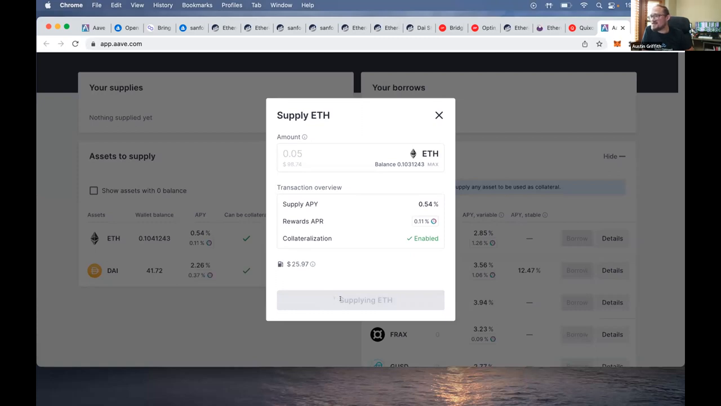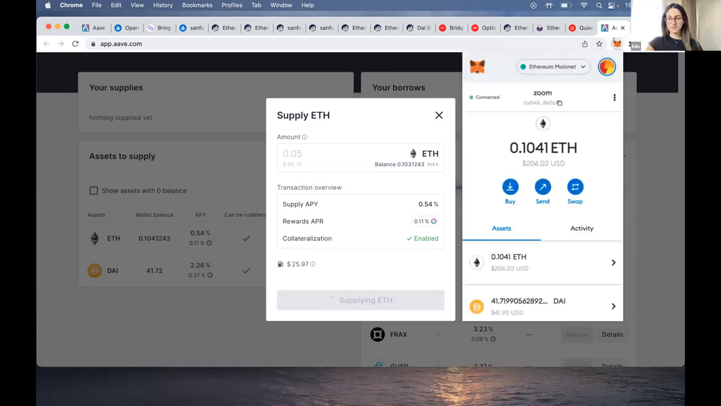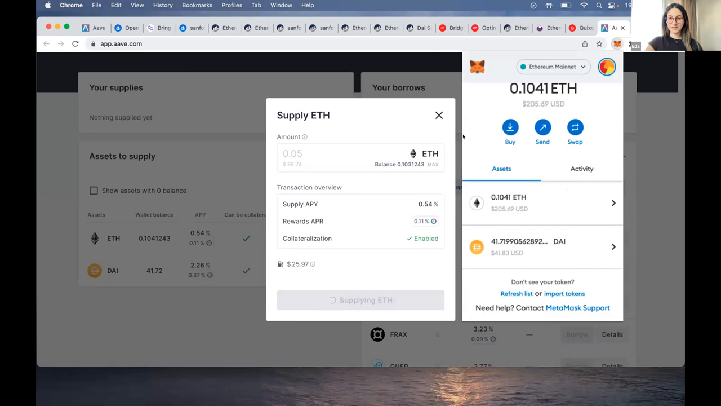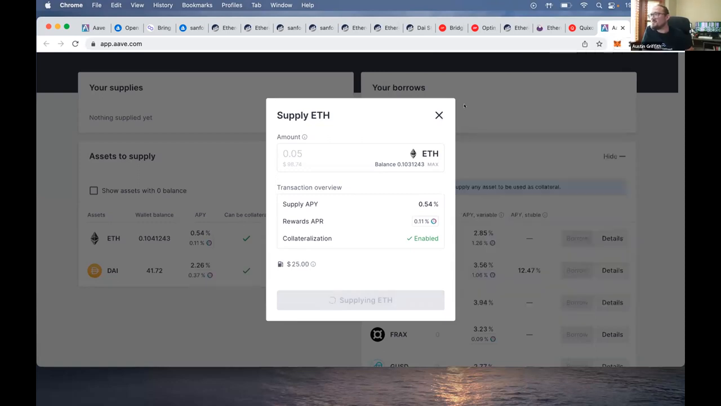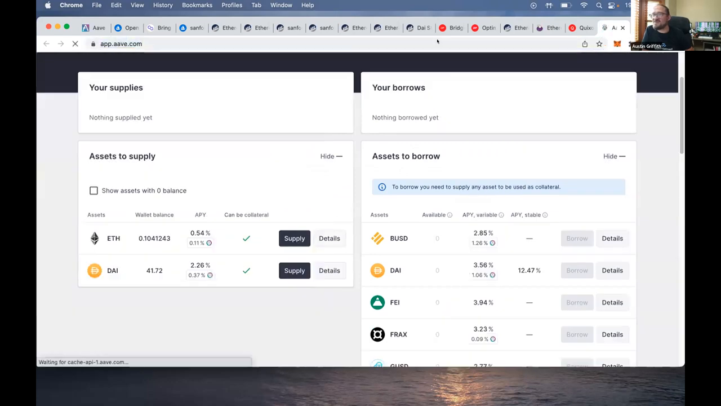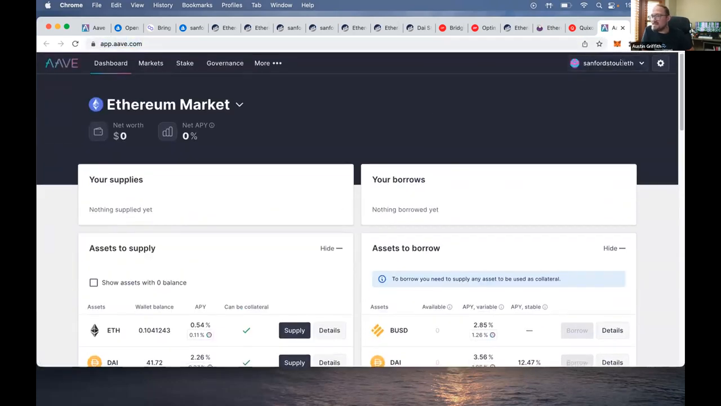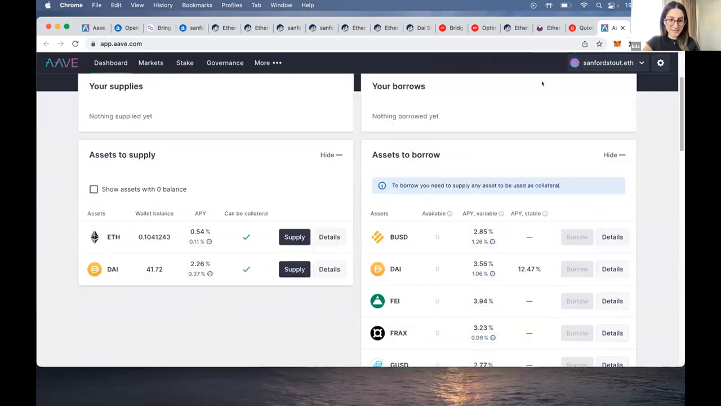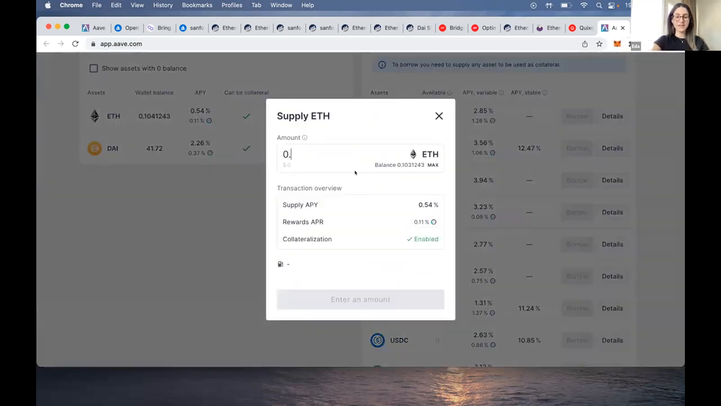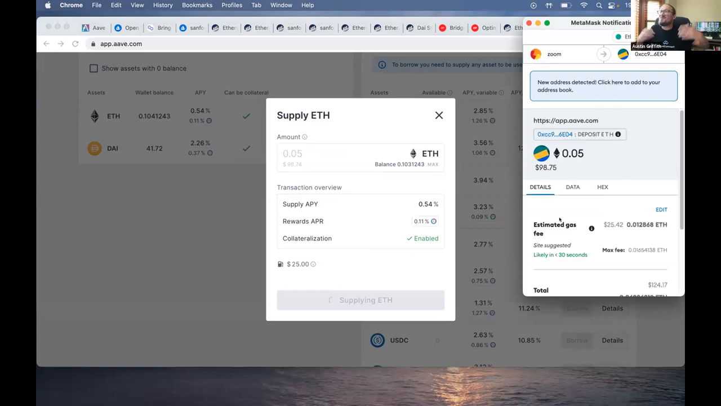Something's not right. It didn't trigger your MetaMask. Yeah. Well, welcome to Web3. Something got lost between the dApp and the wallet, and I think just give it a reload and try it again. Okay, this is Stanford Stout, and we're on Ethereum mainnet. Supply. Okay, and it worked that time.